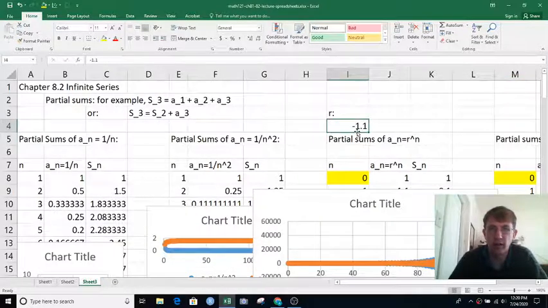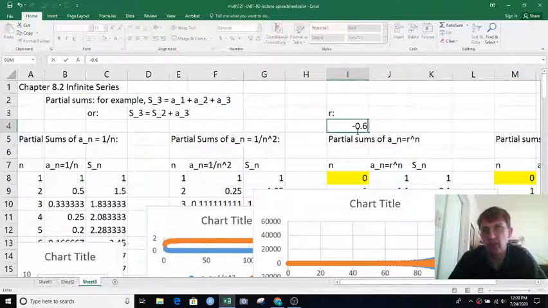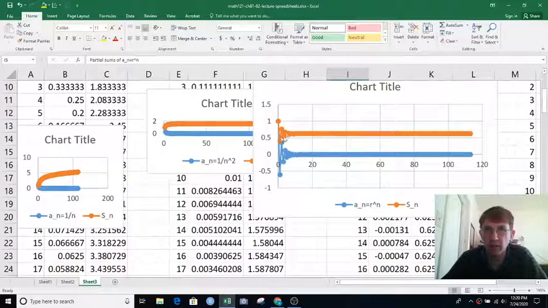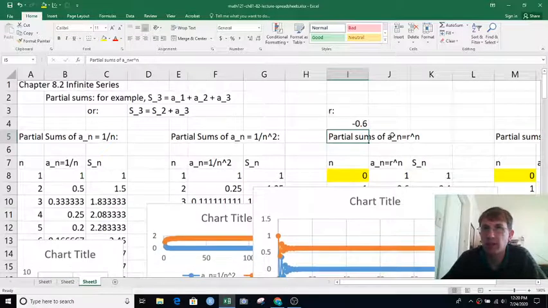And we could even try negative 0.6, for example. That seems to oscillate but settle down to a non-zero value. Can we predict what that non-zero value is? All interesting kinds of questions.